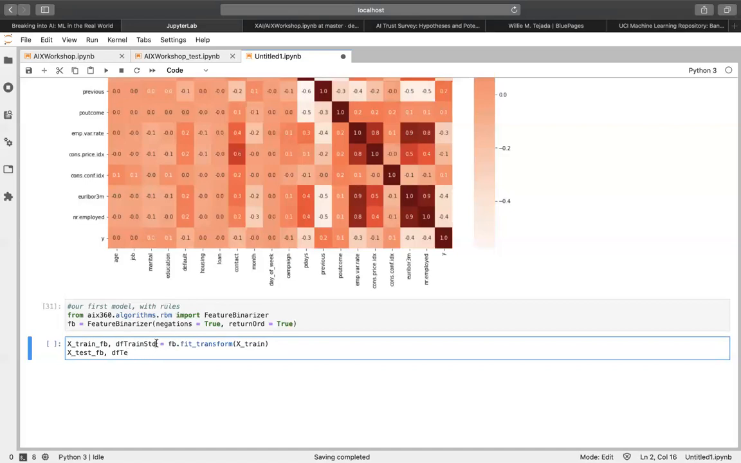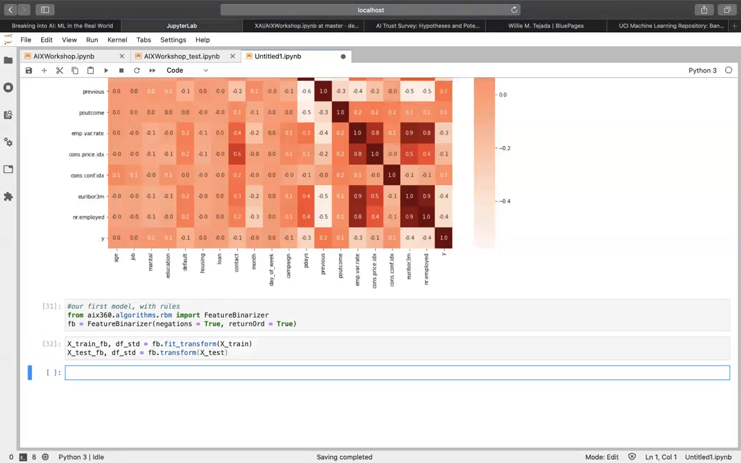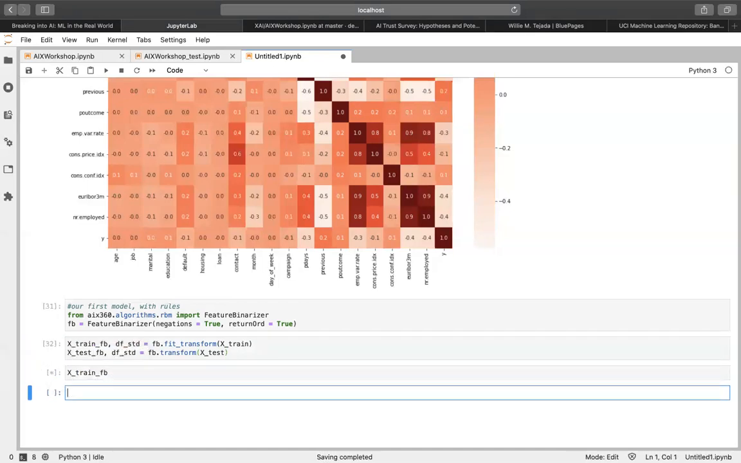Sorry, that was really bad. That was not Pythonic of me. I was using snake case and camel case, so I apologize. Transform. So cool. Boom. So what that does is that binarizes your data.